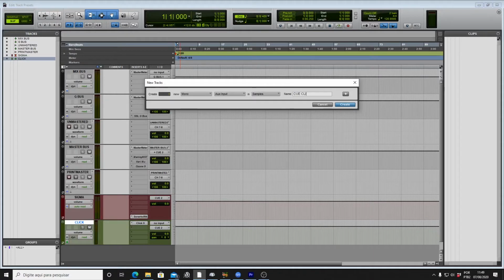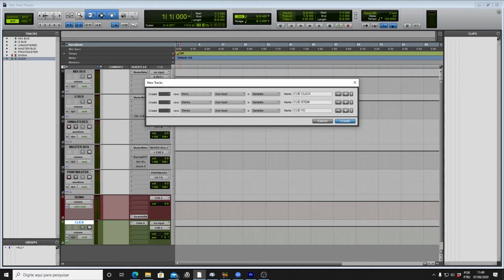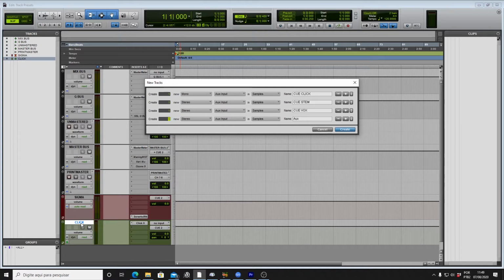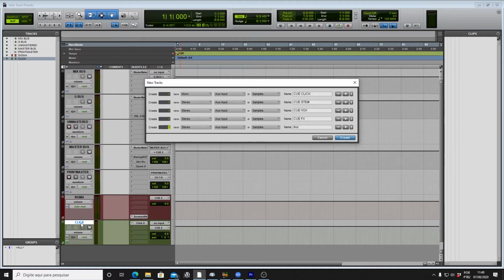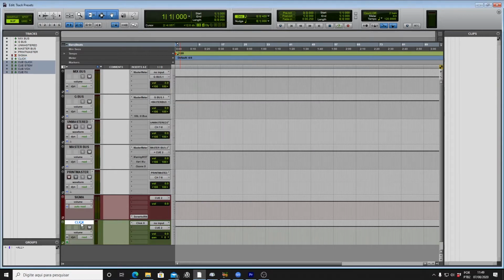With the previous template set up, we're then going to set up a cue section template. Create the following tracks: 1 mono aux input named Cue Click, one stereo aux input named QStem, one stereo aux input named QVox, one stereo aux input named QFX, one stereo aux input named QBus, and one stereo master fader named Q Sigma.